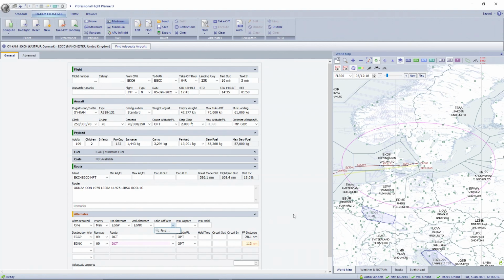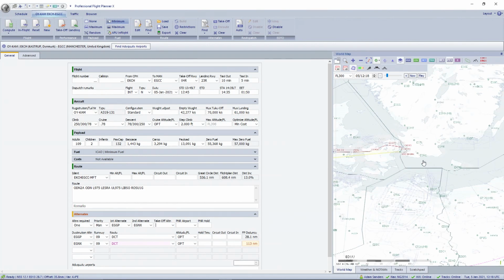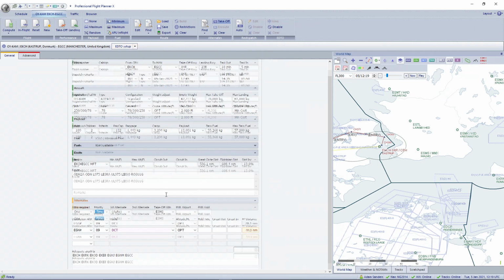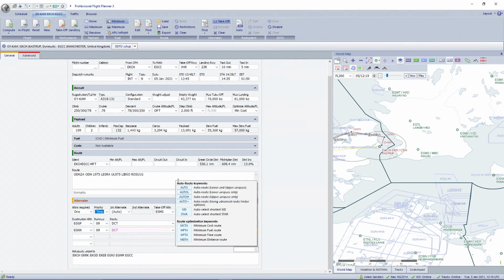Take off alternate, we don't need one of those. But it would probably be Malmö over here. Well, we'll put it in there. There's our sort of planned ESMS. And that'd be East Mids. Priority, flight time. We'll just find adequate airports. So it wants more than what we've given it, basically.